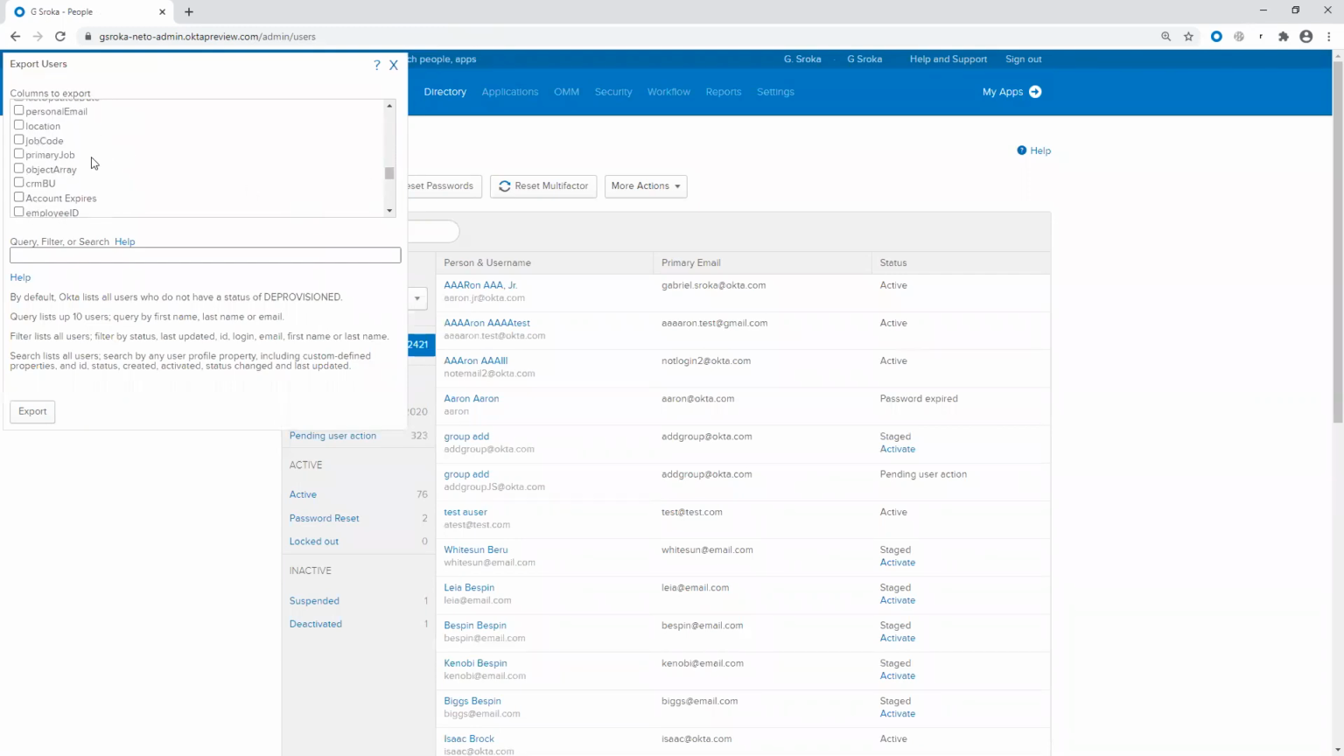including if you have custom attributes. So I have a bunch of custom attributes here that I've defined over the years. Those will show up here, and it'll show you the standard out-of-the-box attributes as well. So you can just scroll through here, click on a couple attributes that you want to export, and then you can either click export directly, or you can do what's called a query, filter, or search in addition.